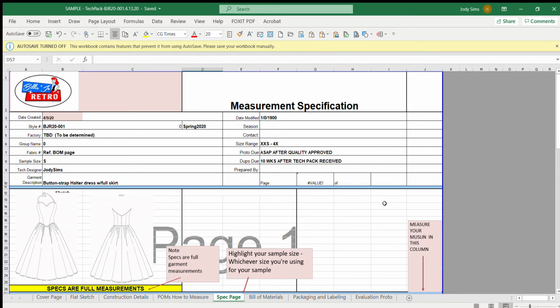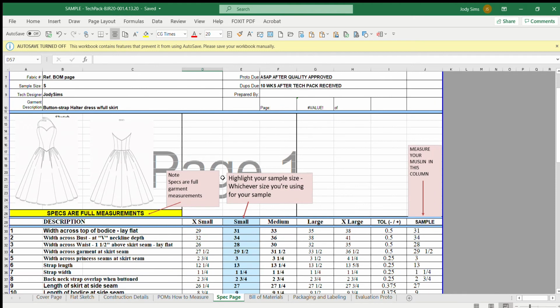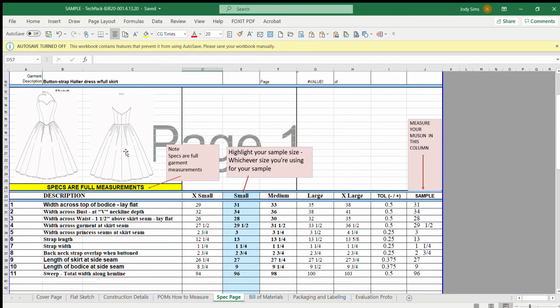So, same as always, logo, date, style number, size, sample size, size range, and a sketch. Put the sketch on every page, just so whoever's using your TechPack can always refer and make sure they're in the right style, the right TechPack.